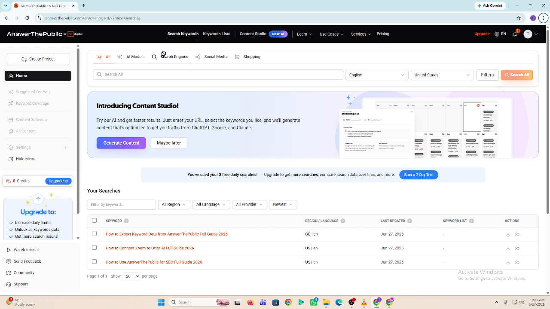If Answer the Public is not loading or stuck on a blank screen, don't worry. This is usually caused by simple browser or network issues. In this tutorial, I'll show you how to fix Answer the Public not loading step by step.